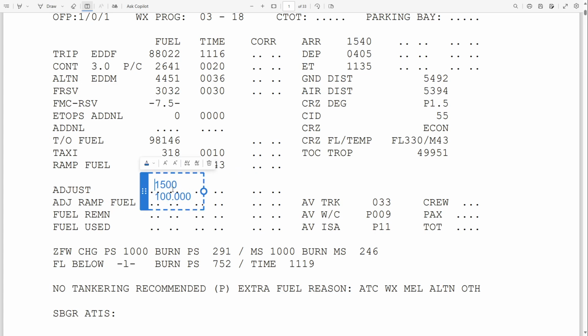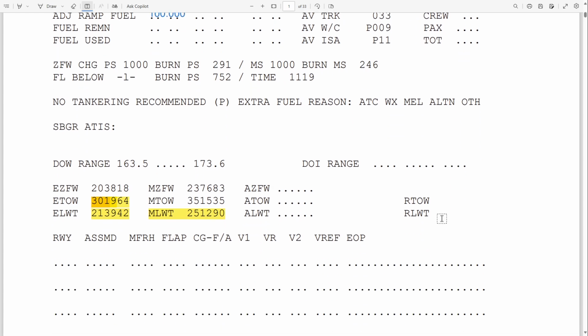Okay, so you are going to do like this. So 00. So you adjusted your fuel by 1.5 tons. So basically you are asking the refueler to do 100 tons. Then there is a space here for you to write your restricted takeoff weight that we calculated today with 349,600, and your landing weight with 251,300, okay? So these are the dispatch papers that you have to comply with, that you have to follow, okay?